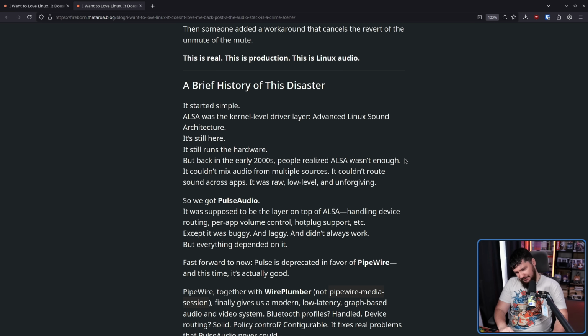From there, we got the wonderful, the amazing Pulseaudio. And Pulseaudio, even though we're moving past it today, its claws are still directly grabbing onto the future. It was supposed to be the layer on top of ALSA, handling device routing, per-app volume control, hot plug support, etc. Except it was buggy and laggy and didn't always work, but everything depended on it. It is still quite laggy today. The bugginess mostly ironed out. A lot of the bugginess with Pulseaudio is based on distros shipping it too early and shipping it with broken configs. Once we got towards the end of the Pulseaudio life, like where we are today in the migration over to the new solution, it's mostly fine.